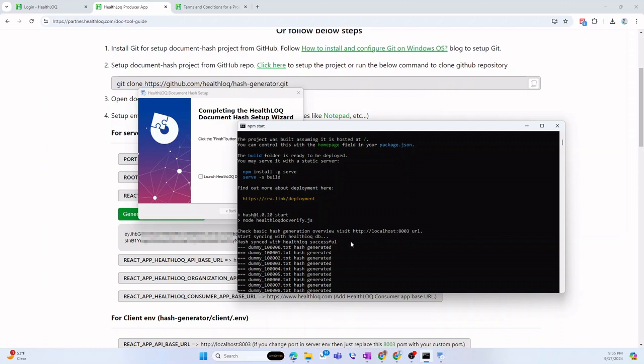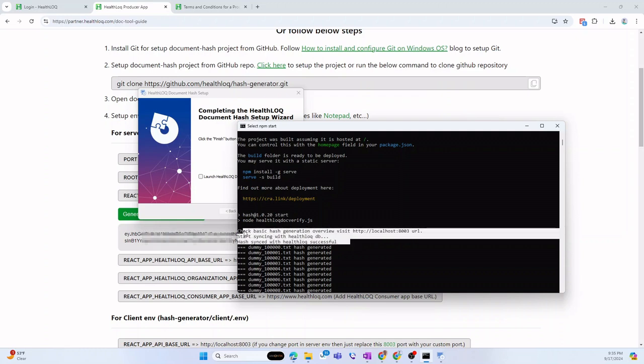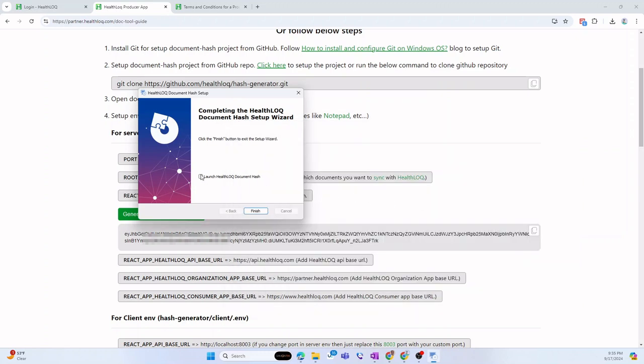Once the message is displayed in the command window that instructs, check basic hash generation overview, visit http://localhost:8003 URL, the installation is complete. Closing the command window will stop the live hashing process. However, the installation executable has created a background service.